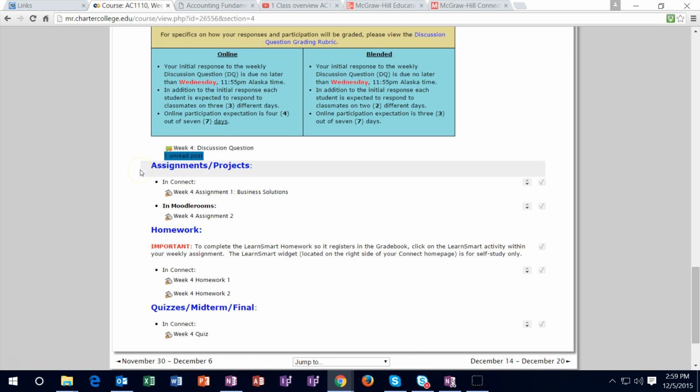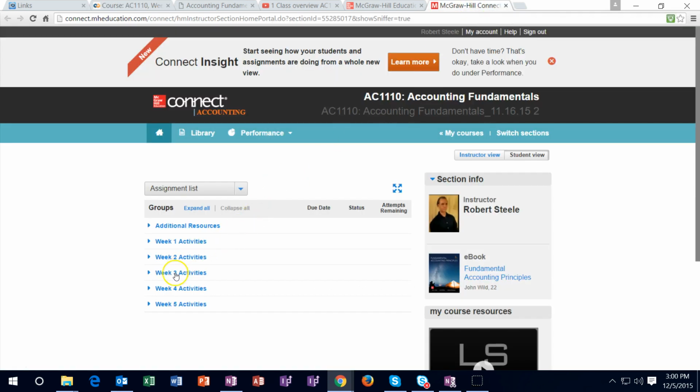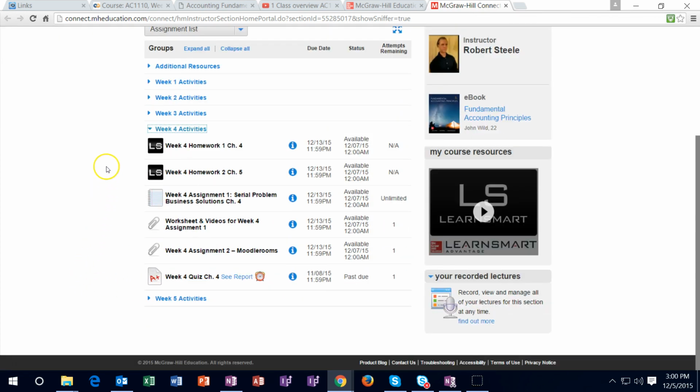The assignments, we have one that's going to be in Connect, and this one's in Moodle Rooms. So remember that this one's going to be turned in in Moodle Rooms. You want to check this one off that you have done it, even though it's done in Connect. And of course, if you go to Connect, that assignment will be in week 4. And I would actually do them in this order. I would do the homeworks first because they're going to be the LearnSmarts that will walk you through the book. And then I would do this assignment. The assignment is the longer assignment. It's usually the larger assignment.